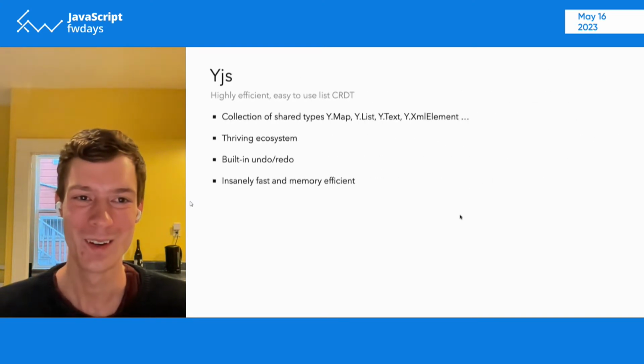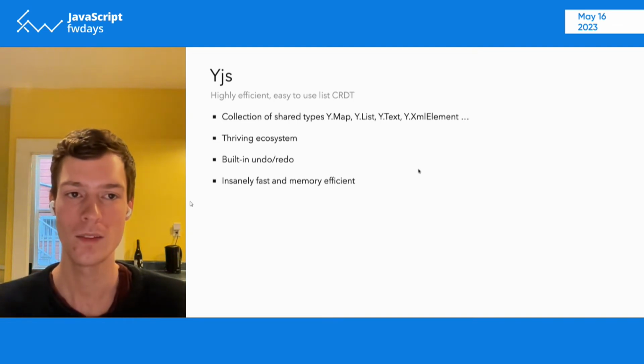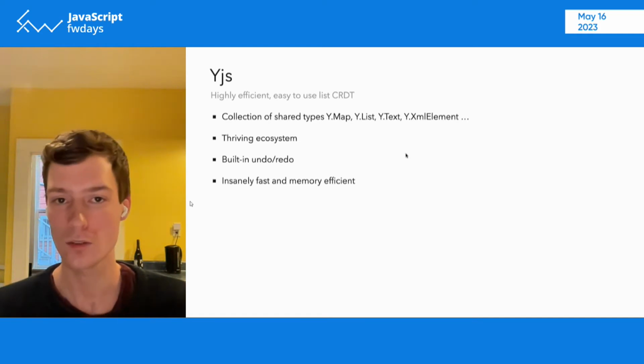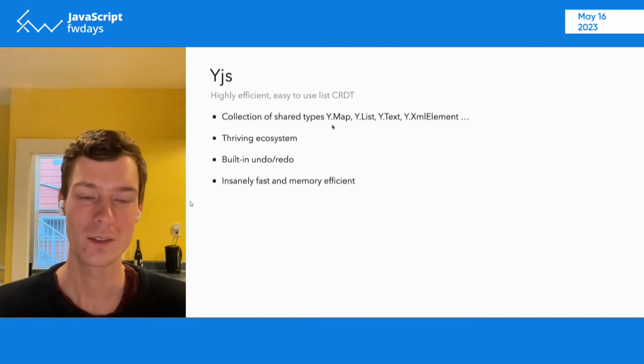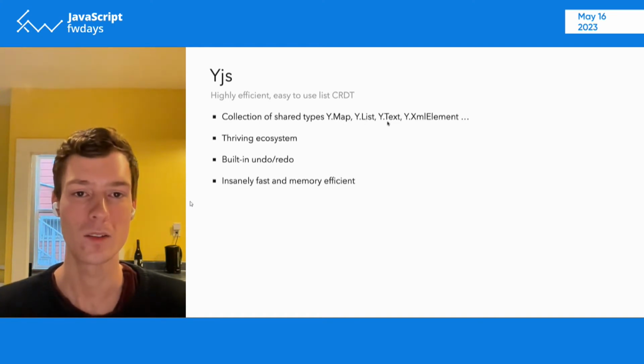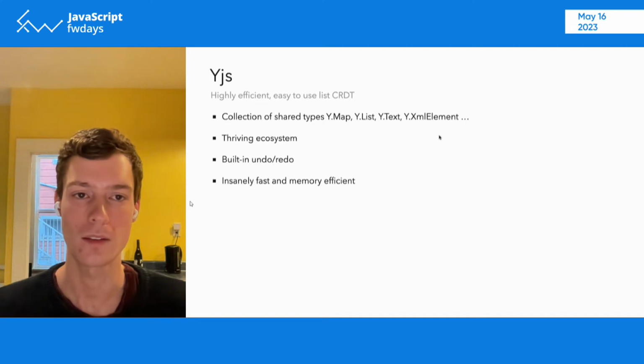They sound awesome. Well, for JavaScript, there is a library out there called YJS, which is a really, really highly efficiently implemented list CRDT. Around this list CRDT core, there are exposed a list of shared types, which are kind of like JavaScript types, as I mentioned before. There's a map type for storing object-like data. There's a list type. There's a text type for storing rich text. And there are a few other utility types like XML elements and stuff like that.